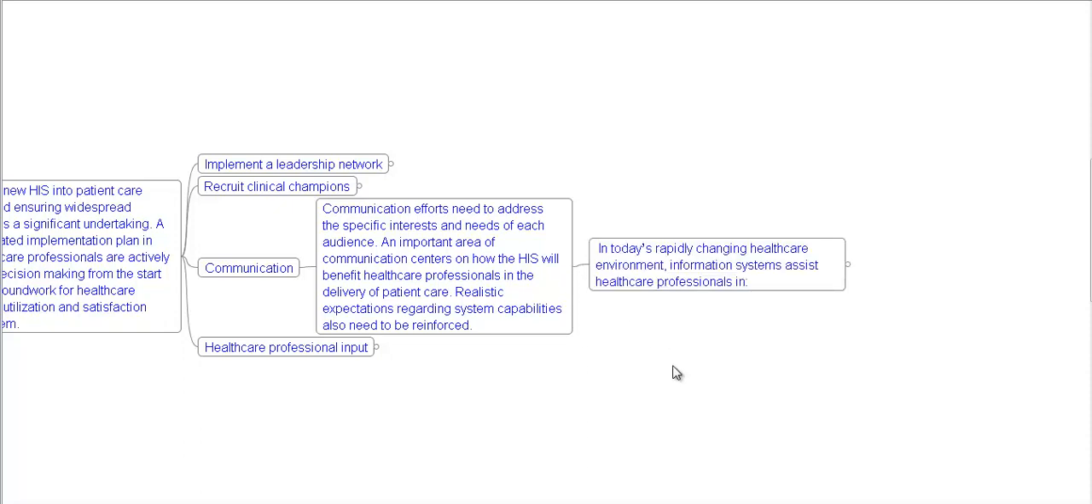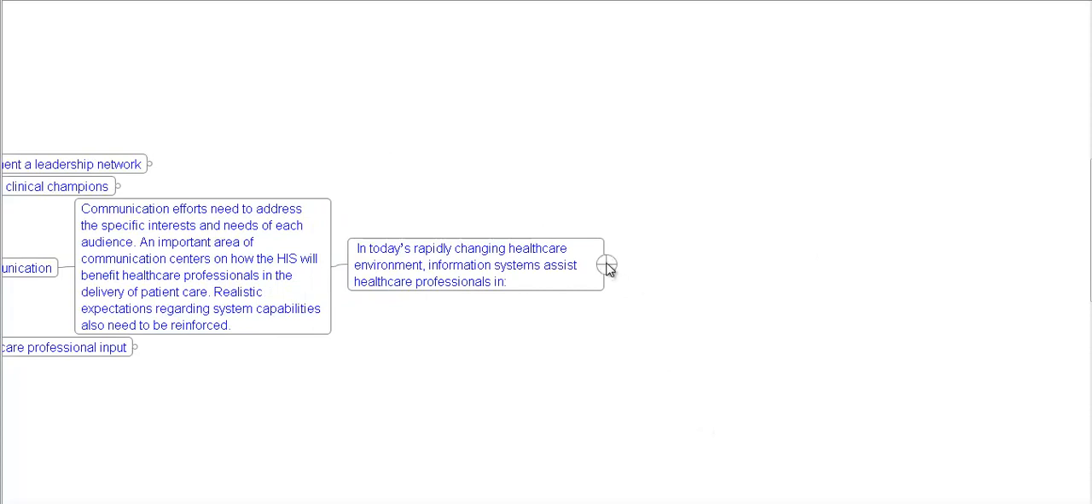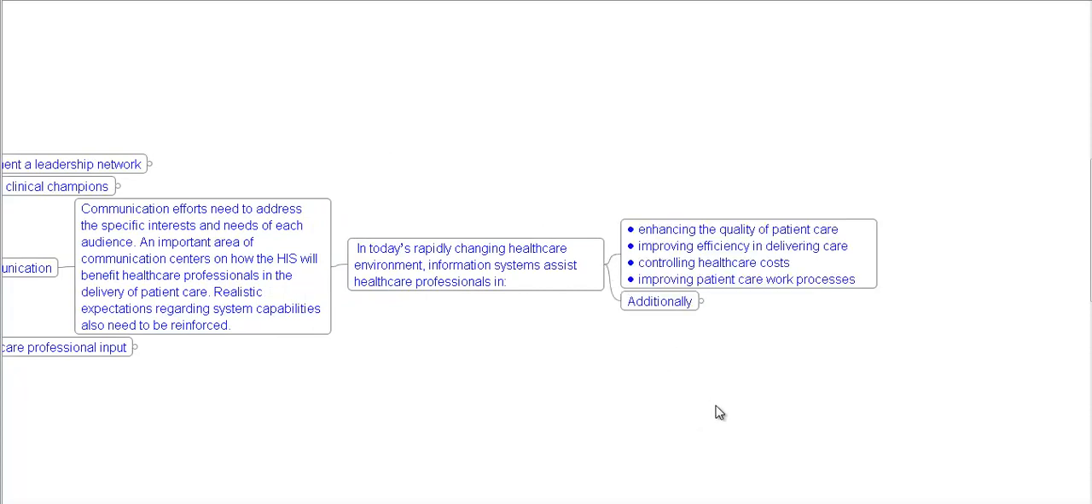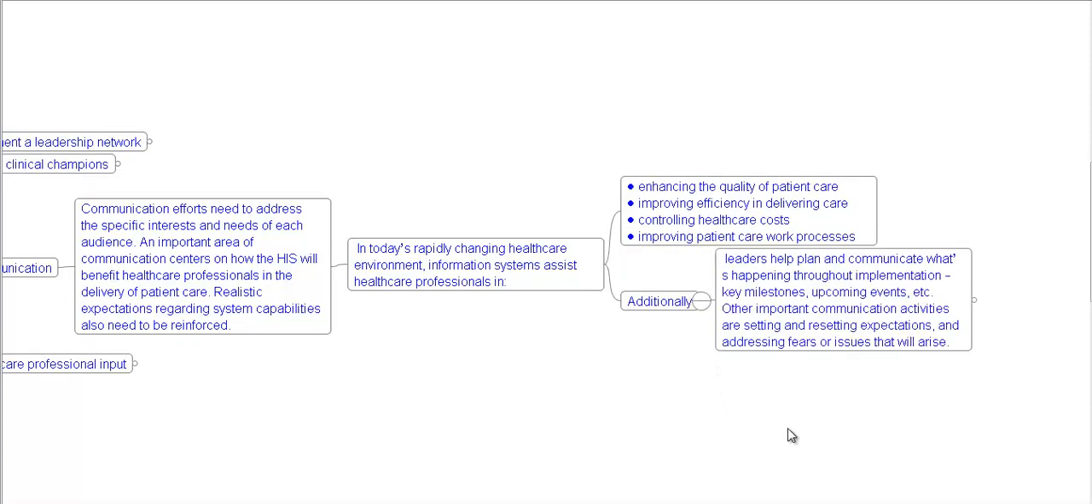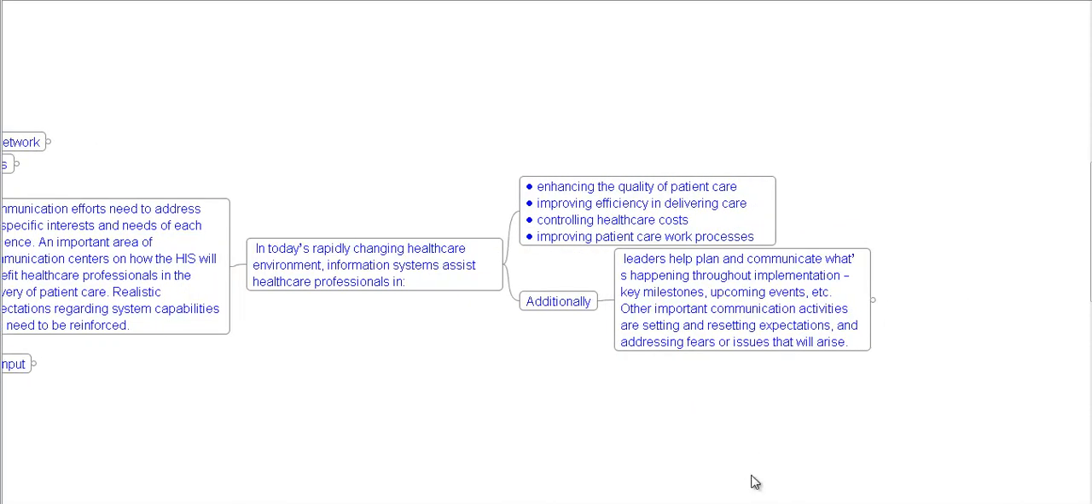In today's rapidly changing healthcare environment, information systems assist health professionals in enhancing the quality of patient care, improving efficiency in delivering care, controlling healthcare costs, and improving patient care work processes. Additionally, leadership helps plan and communicate what's happening throughout the implementation: key milestones, upcoming events, etc. Other important communication activities are setting and resetting expectations and addressing fears or issues that will arise.